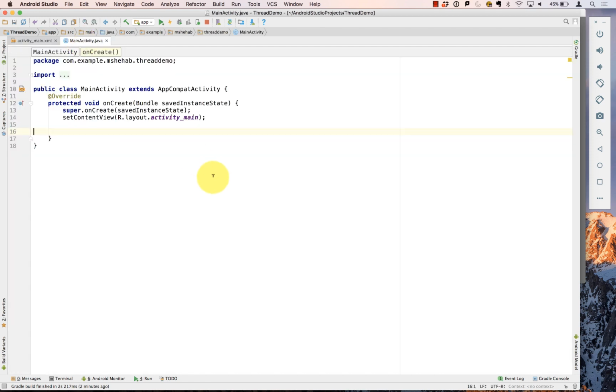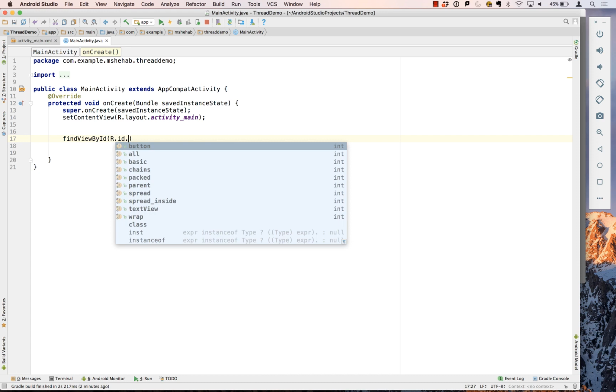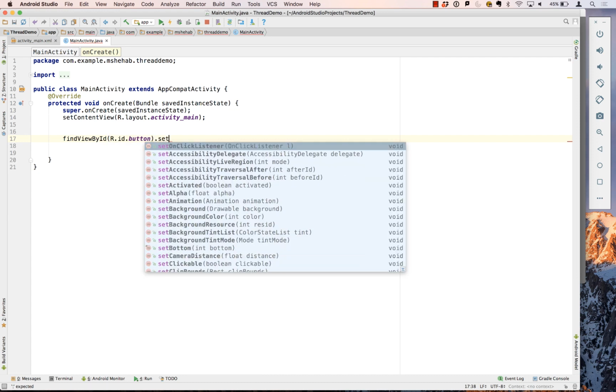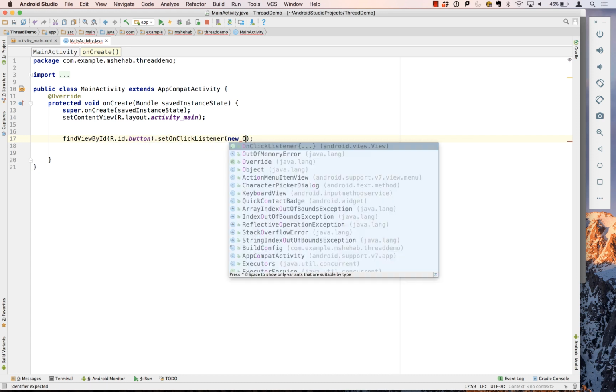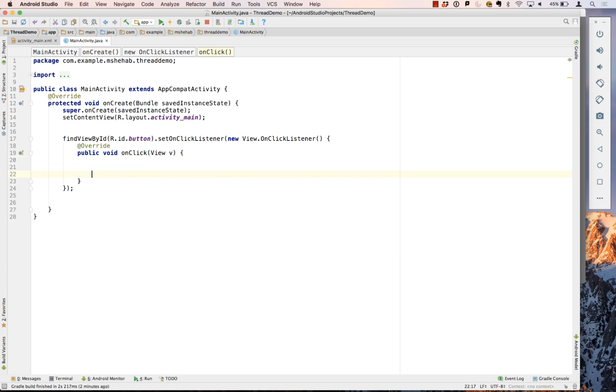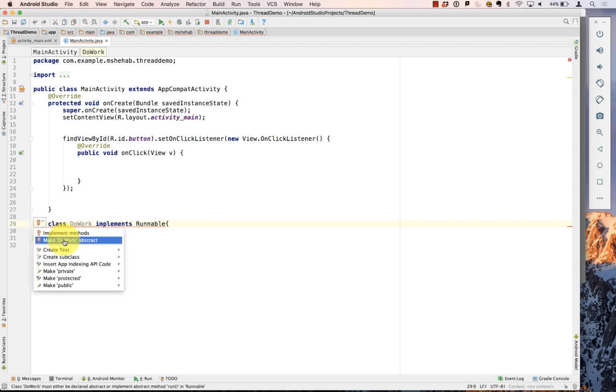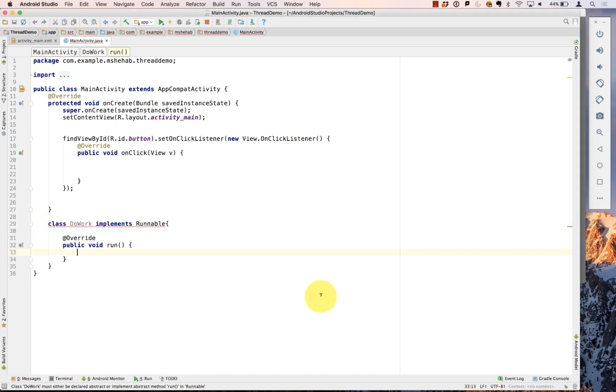We go here, we just set up the onClick listener: findViewById R.id.button, setOnClickListener, new OnClickListener. So basically to create a thread it's straightforward. All you need to do is create a runnable class, let's call it DoWork, and it implements the Runnable interface. Now I need to implement the interface method, which is run.